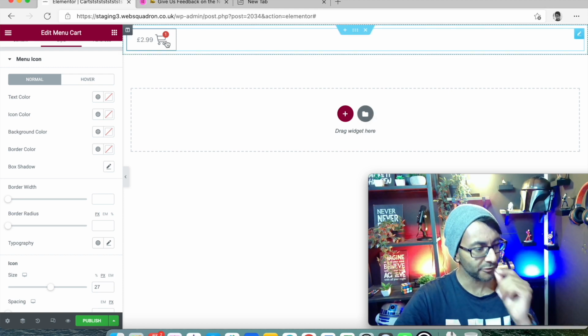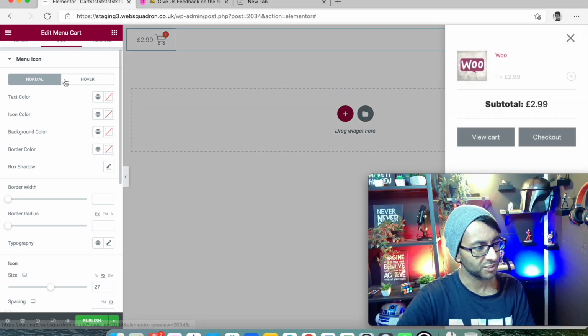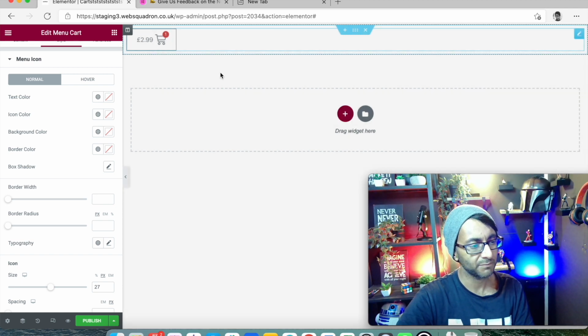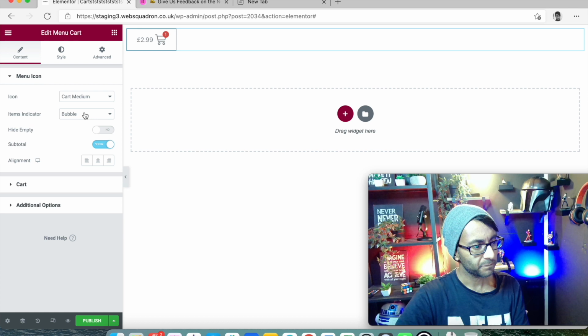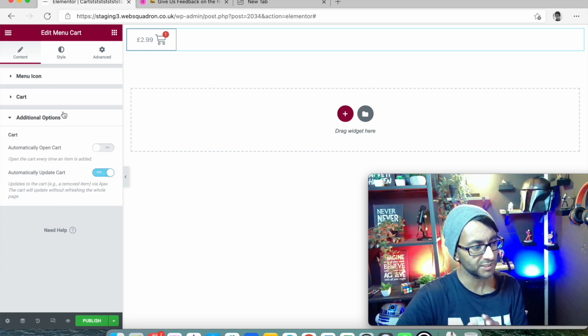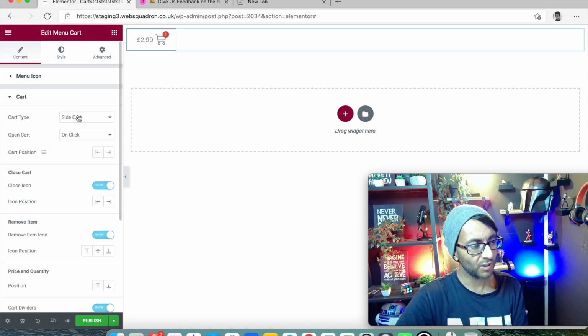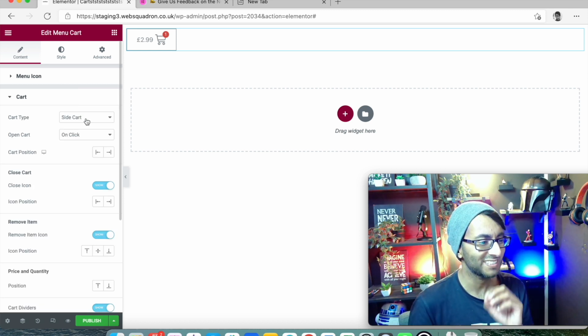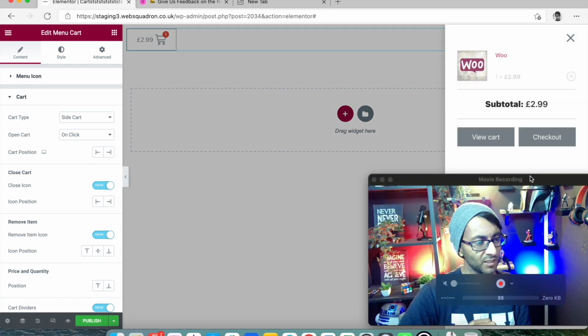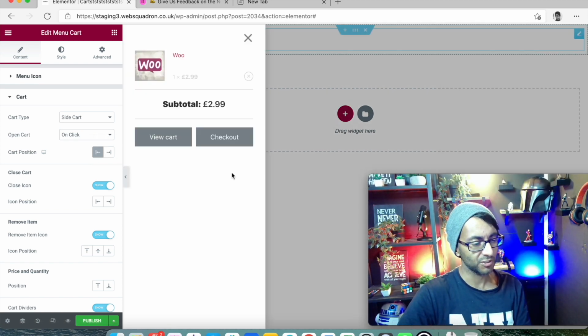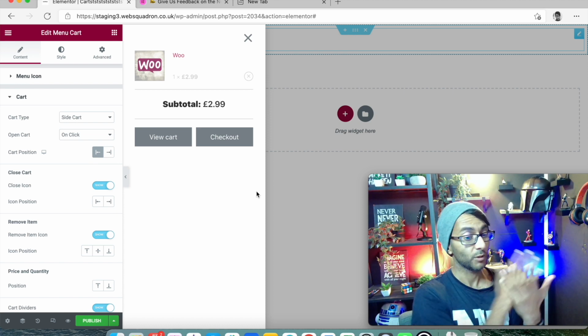But here's the new feature. Right, let's just go back over. Whoa, I gave it away there. I gave it away. Content, at the moment, if you look down here, there is an option called Cart. You have additional options, you don't need to worry about that. We have Cart. At the moment, it is set as a side cart. You click that, you get the side cart. In fact, let's just put it on the other side so you can see it, and it's not covering my face, so I'm not in front of it.